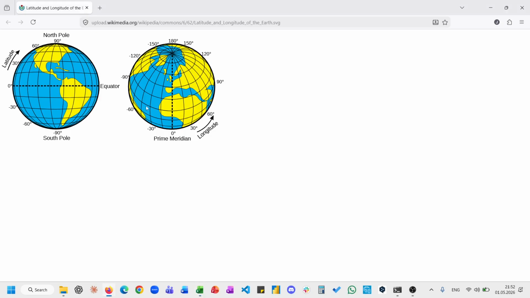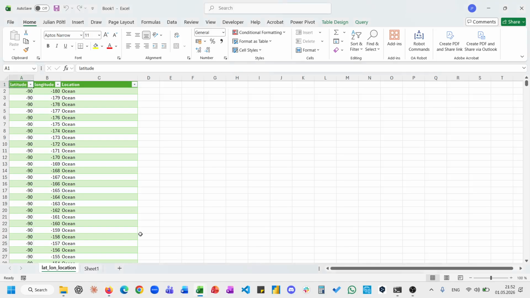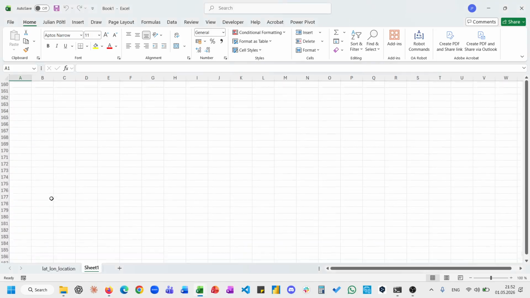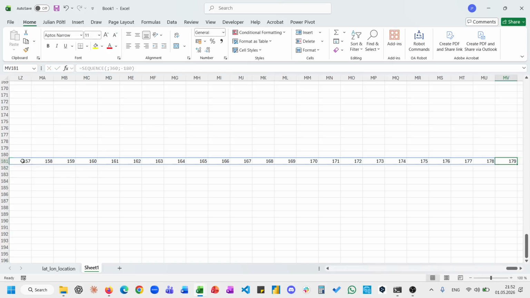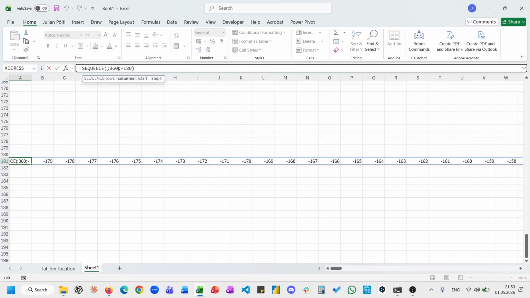And now we need to think. The latitudes are going from 90 to minus 90, and longitudes from minus 180 to 180, if you take the regular view where the zero meridian is going through London. So let's go here. Sequence, 360 columns, starting from minus 180. Actually, we need 361, and I then deleted the last one, so that's fine.